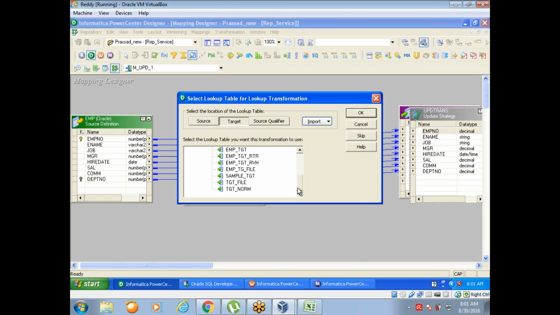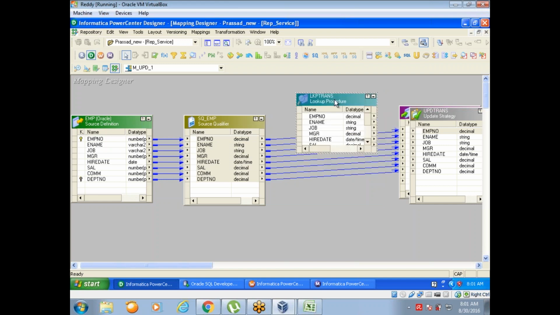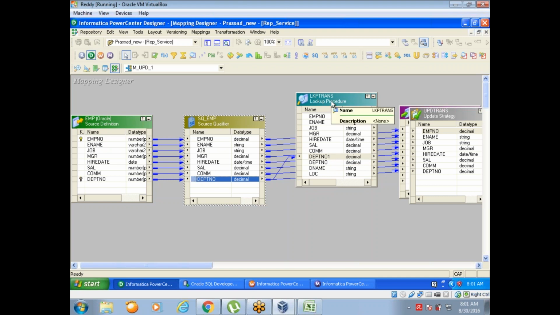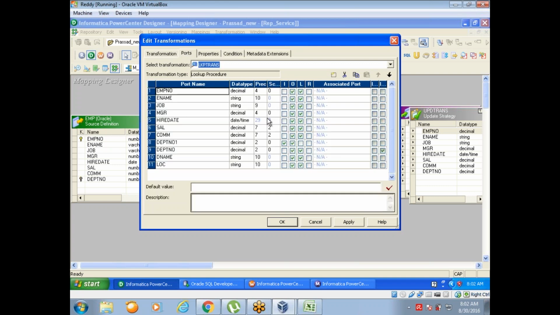Got it? Now what is the target table name? EMPTCT, right? Select. See. So which is the common port here? We have department number. So I have to give department number. Based on the department number, we have to apply the condition. Lookup table column, transformation table column. Lookup table means department number equal to department number 1. And we have to compare the records.